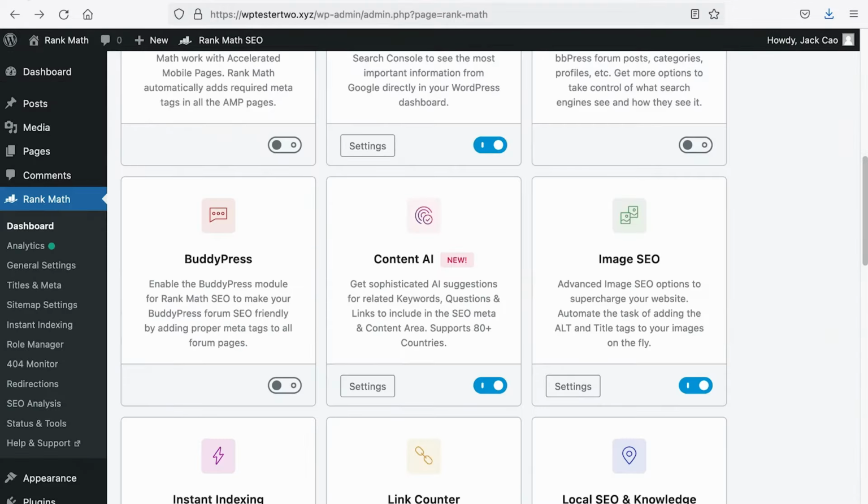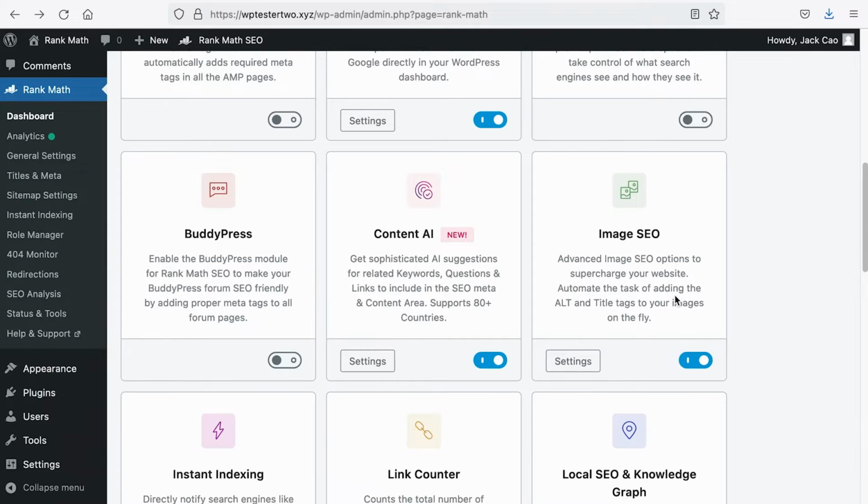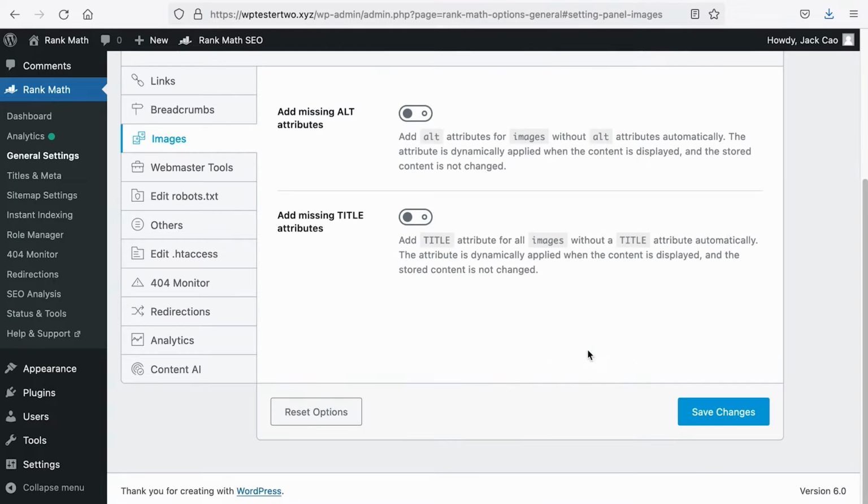On the free version of RankMath, to get the image SEO settings, you need to make sure that the image SEO module is toggled on. If you don't see this module, make sure that you select the advanced mode. Now once you have toggled this image SEO module on, you can click on the settings and there you go.